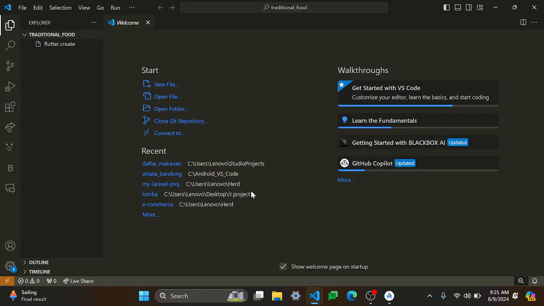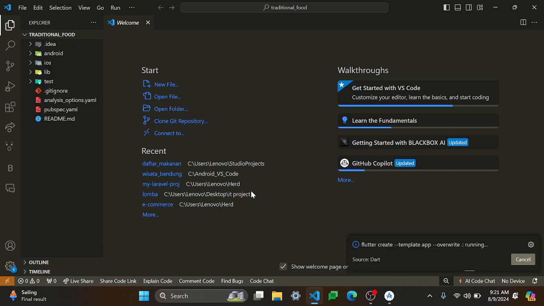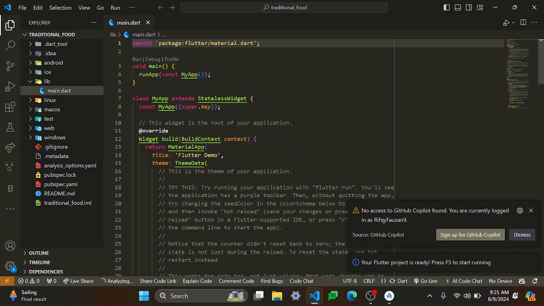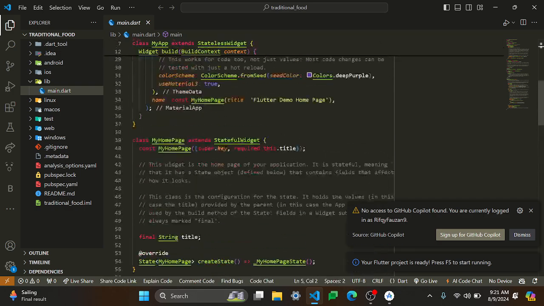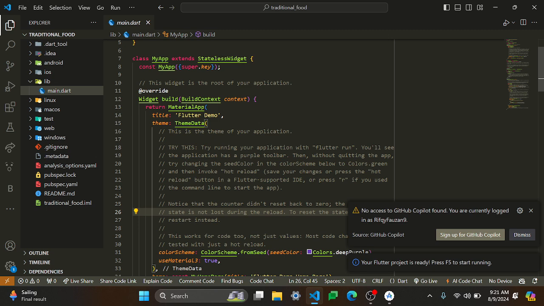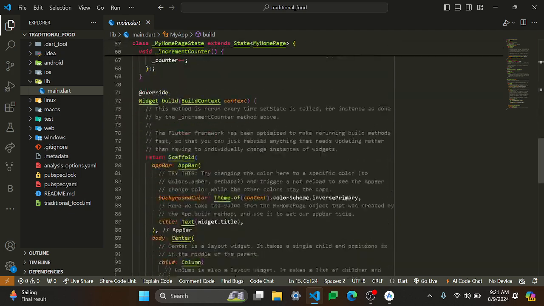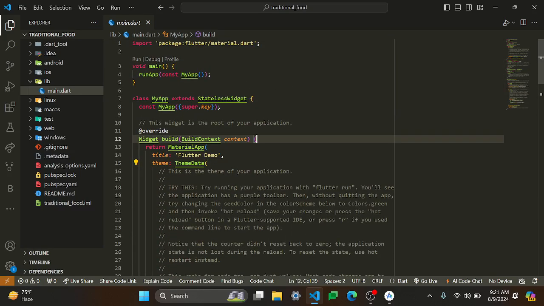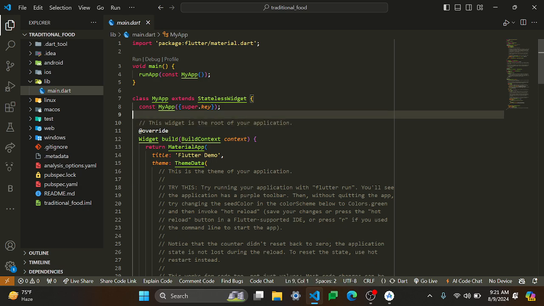It will create the Flutter project, and you just wait until it's done. This is your very first project, the starter project from Flutter. It is the counter or increment application. If you want to see the result, you may debug, but before that, start your emulator first, and then debug.